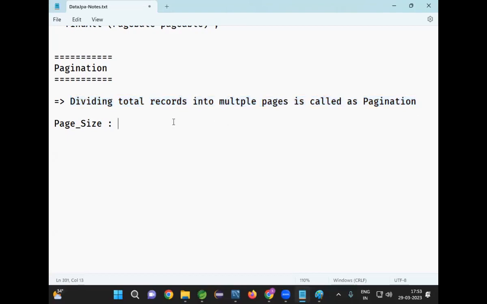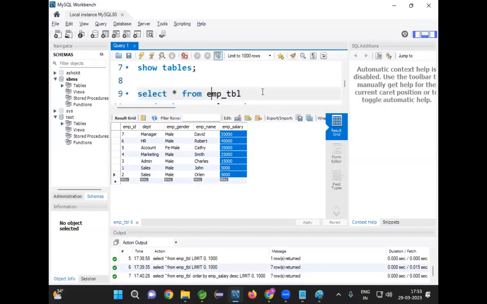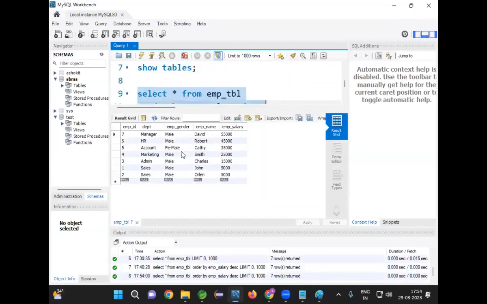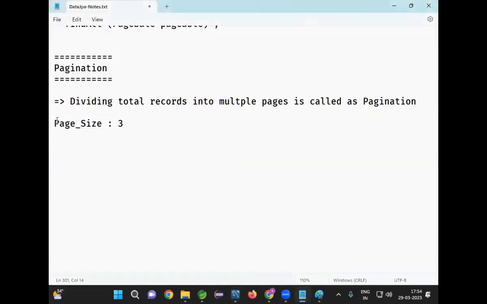Let me take my page size as 3. In my table, how many records are available? Select star from employee table. Now there are a total of 7 records available. Now, what is my page size? 3. What is the meaning of that? In every page, only 3 records should be available.